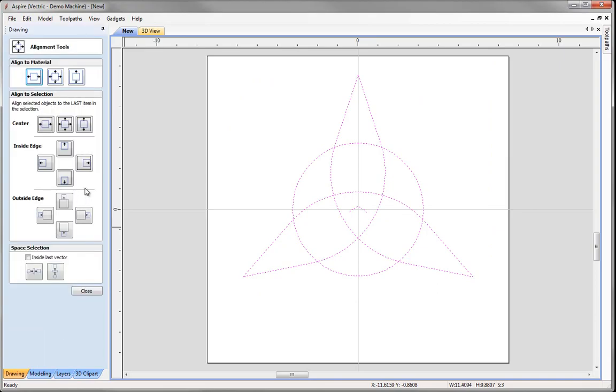When we go into here, you'll notice that there's a number of icons that used to be directly on the Drawing tab. These are now all contained within the alignment tools here, and the reason that they had to be moved is that there are some additional very useful options. Not only can we now align to the inside edge of vectors, but we can also align to the outside edge as well. Also at the bottom here you can see we can take a selection of vectors and space them out within the part or within a vector.